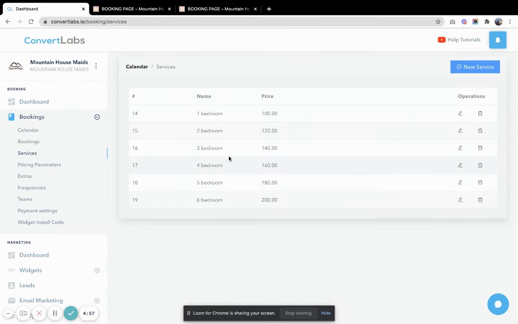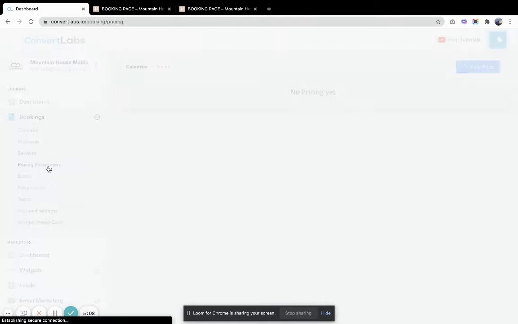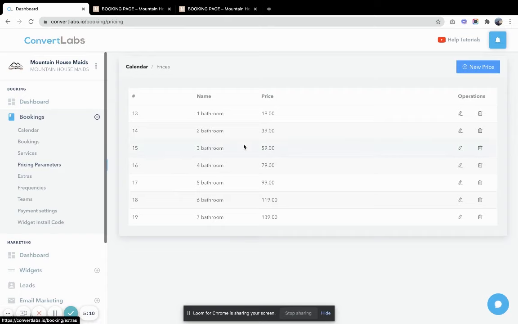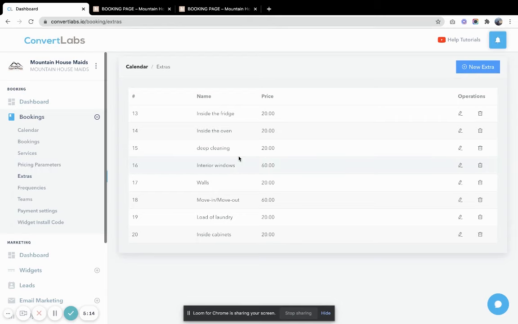And then here we have our services. Again, this is all default, so it's really easy if you want to just go in and quickly modify these. You don't have to manually add in all of your services from scratch. We have our pricing parameters here, which are your bathrooms. We have the extras. You can easily go in, modify the extras, the icons, any of that.